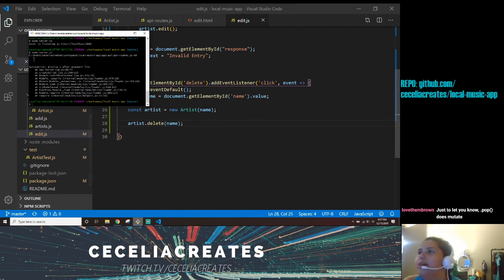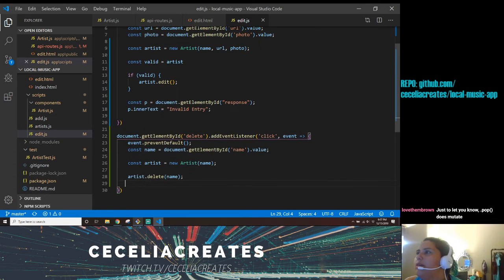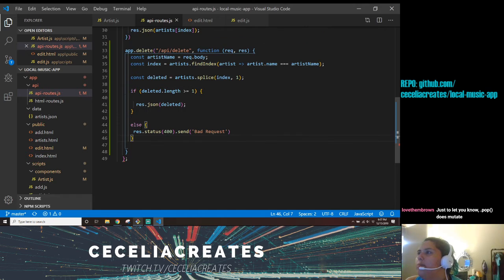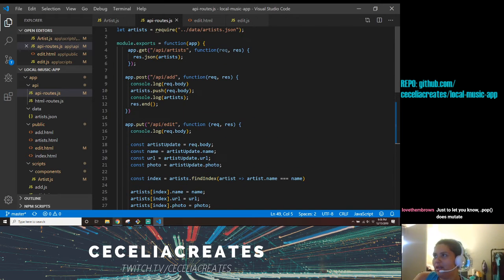Okay, let's see. Oh, I got something goofy going on here. My API routes. Delete. Okay. If deleted, else, and then I got this, and I have to put a parentheses. Yeah, so knowing all those array methods is really difficult. It's really awesome that you kind of know what they do. So I need to work on that definitely.